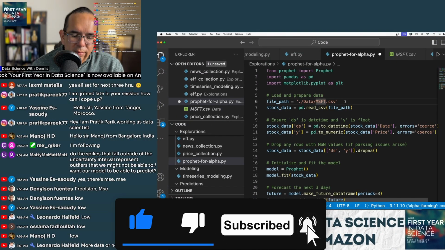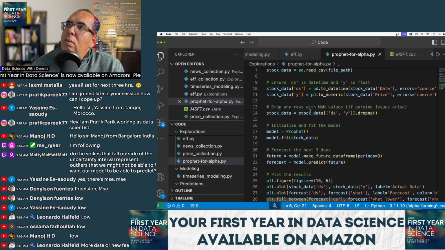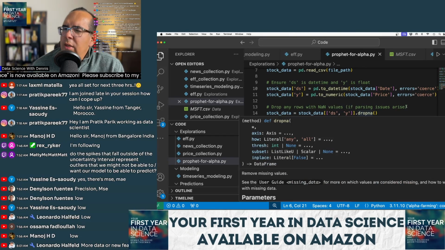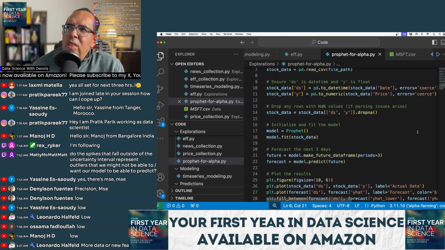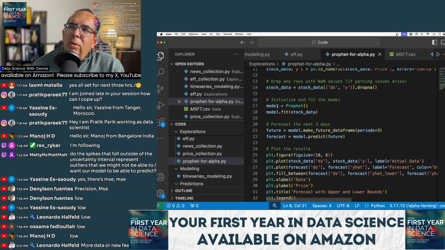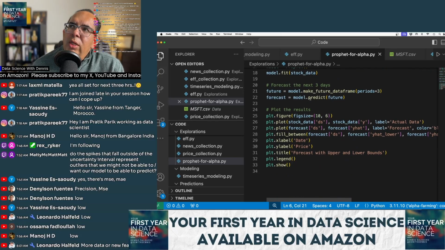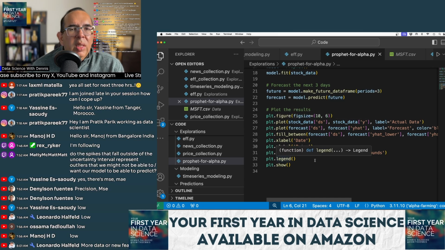So we know what's in that folder. ChatGPT is going to say, drop all your null values. I don't think we should have many, because this data is pretty clean. Here is where we're fitting the model, and here is where we're doing the forecasting, right? Everything else after this is the plotting.